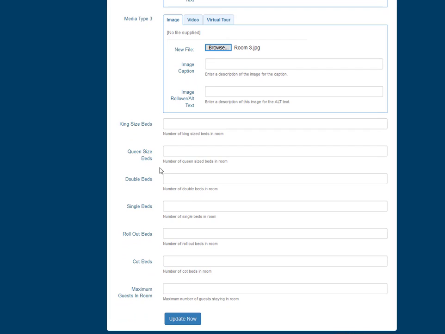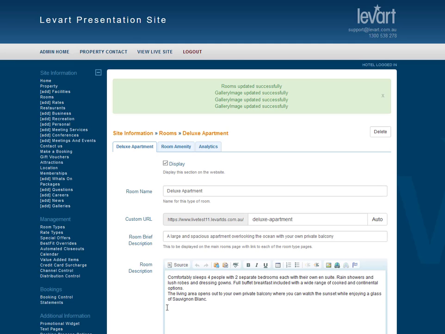Finally, we need to add the bedding configuration. So for this room type, we have 2 king beds. We then need to enter the maximum guests in the room and then update now. Please note that you can't save the page until you have added the maximum guests for that room type.